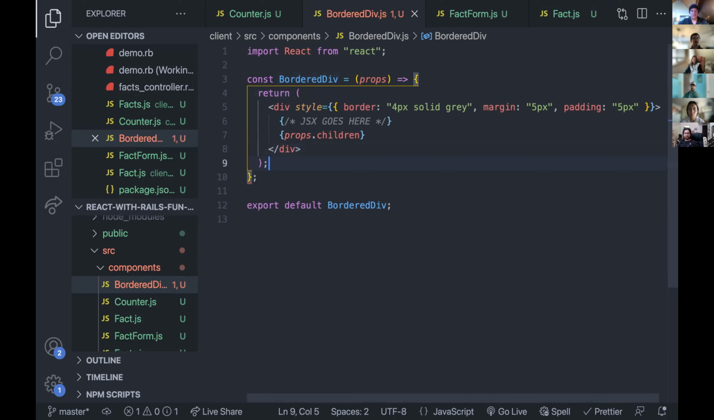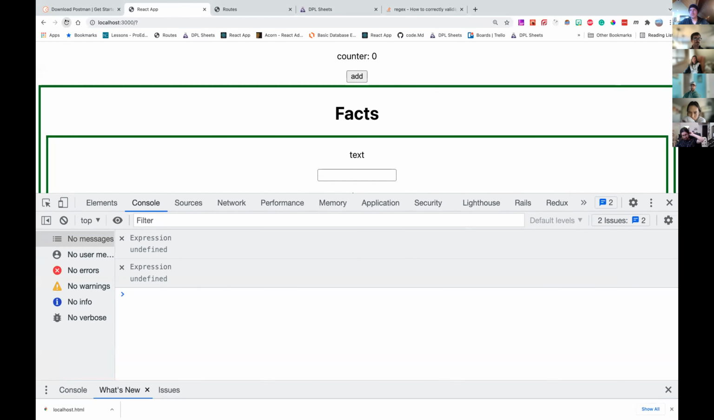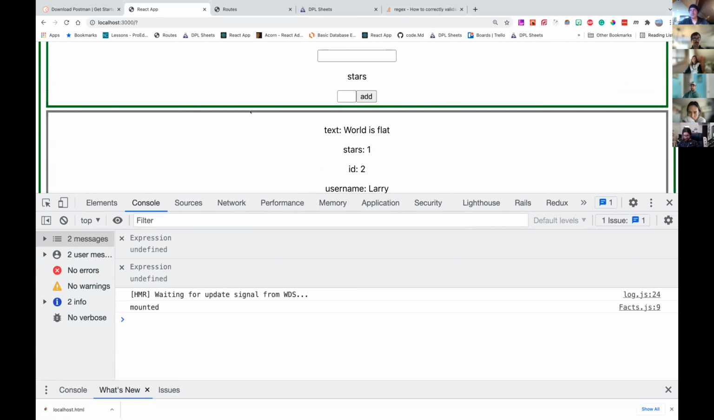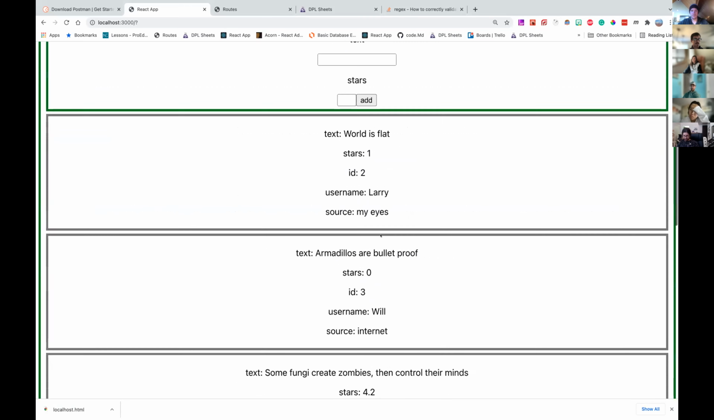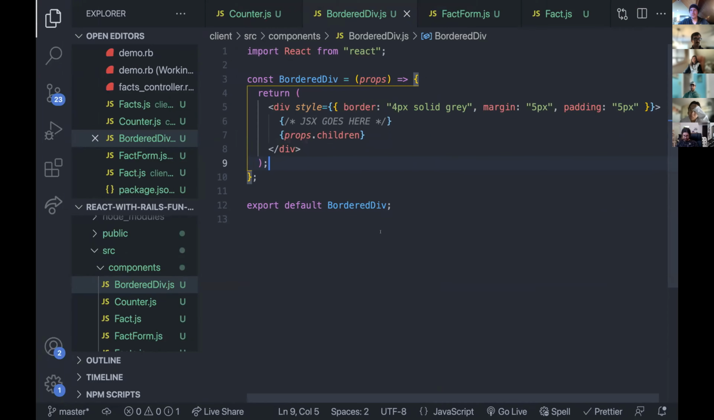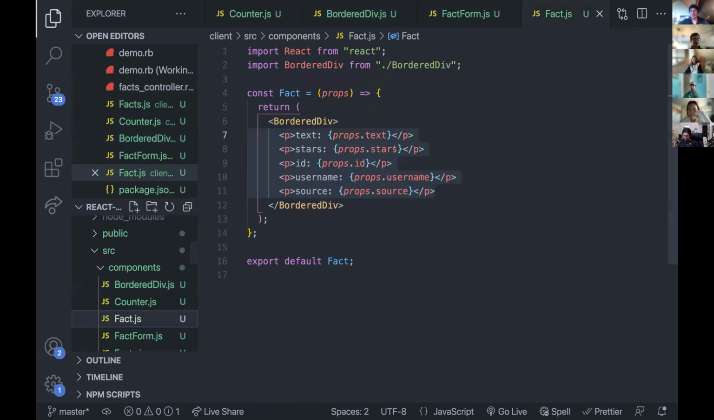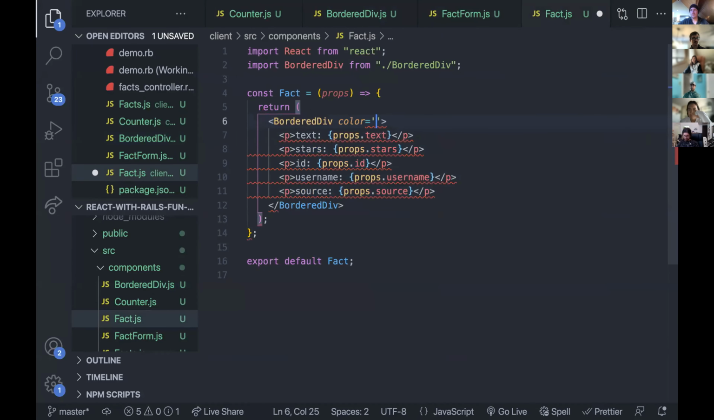that. Clear that and refresh. Sweet. Now I have that border div. But with the fact, you know, I want to be able to give it its own special color. Let's do, I don't know, red.